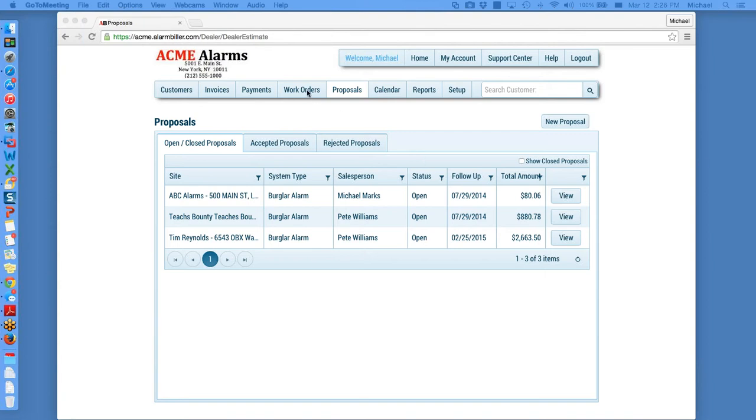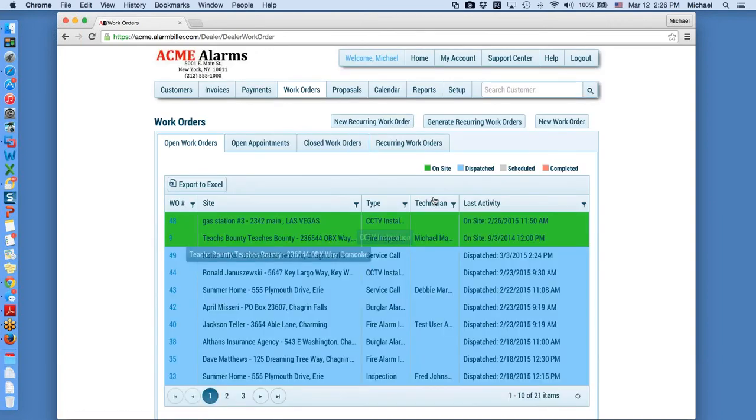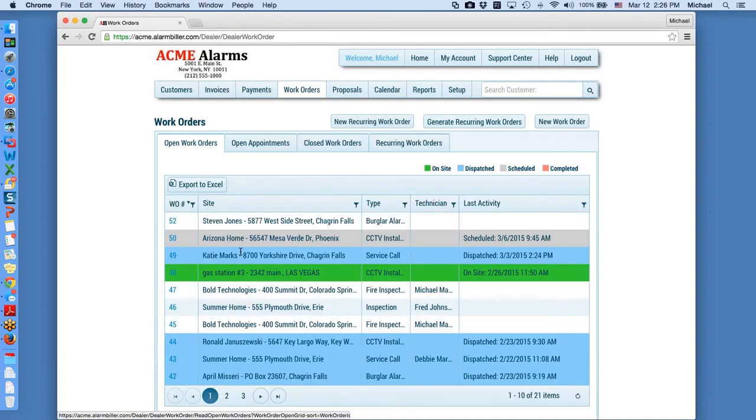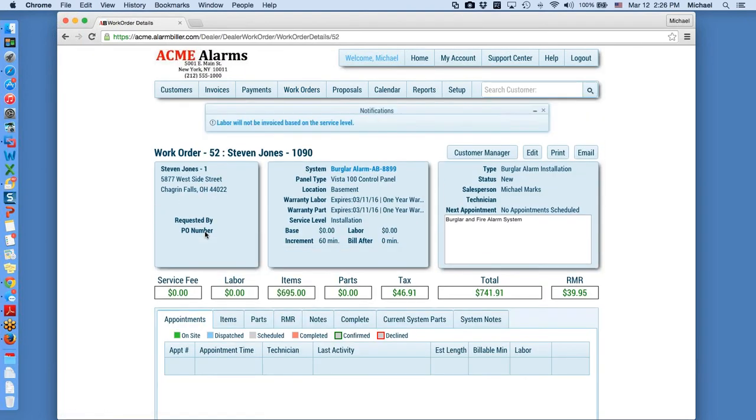But what we did, let me now click on work orders here. And these are all my work orders. I'm just going to sequence this by order number. And you'll notice that this is my most current work order. It was the last one that I just created today. And this is the one that was created from that proposal. So let's click on the work order to open it up.